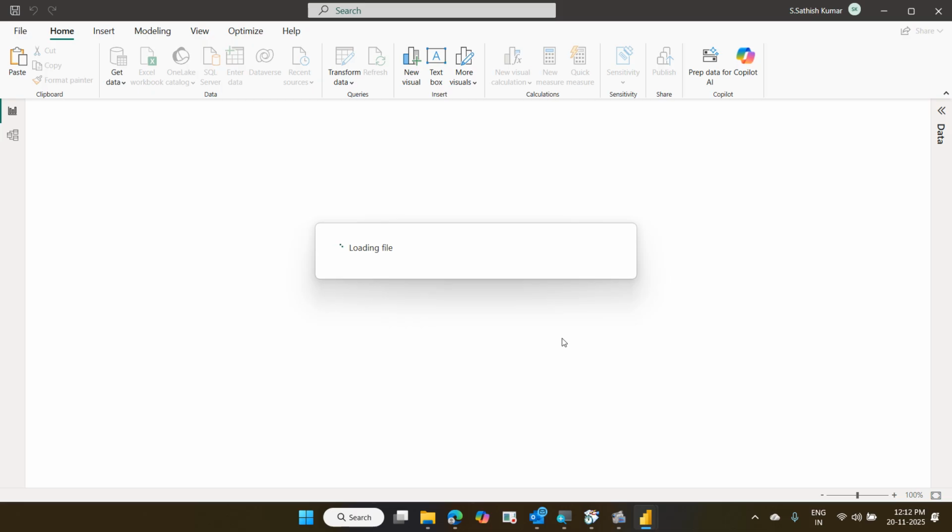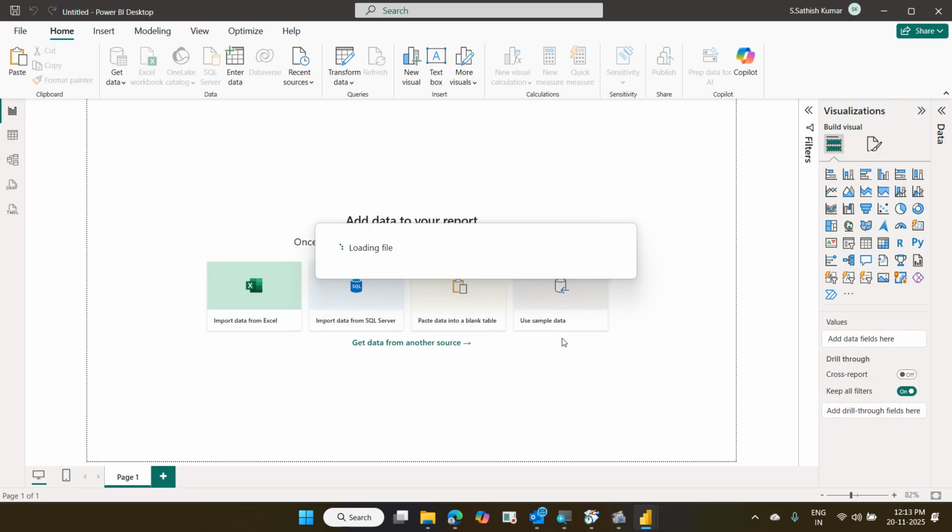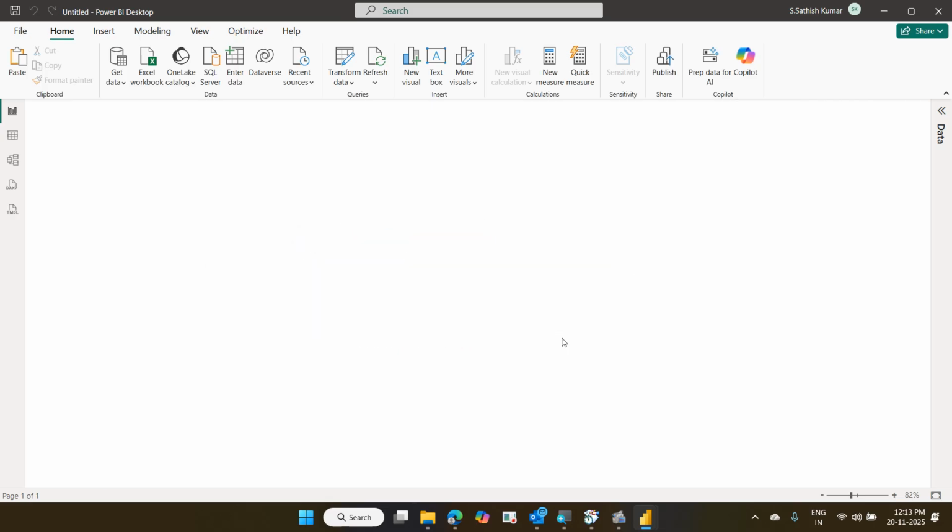Let me take an example. If I select a particular year, I want to synchronize the slicer with multiple pages. If I click on one page, all the pages have to be filtered. So for example, I'll go to the home page, and if I click on the slicer there, the slicer should be applied to all the pages.